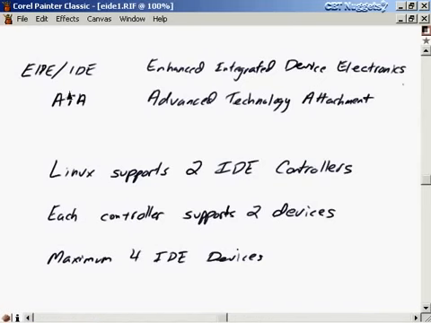Let's start with a discussion of IDE devices. IDE stands for Integrated Device Electronics, and then there's EIDE, which is Enhanced Integrated Device Electronics. These devices are also known as ATA devices, which stands for Advanced Technology Attachment. So when I'm talking about IDE devices, I'm talking about anything with one of these three names. Linux supports two IDE controllers, and each controller itself can support two IDE devices, so that gives you a maximum of 4 IDE devices on your Linux system. Now, a typical IDE device would be like a CD-ROM or a hard drive or something like that.